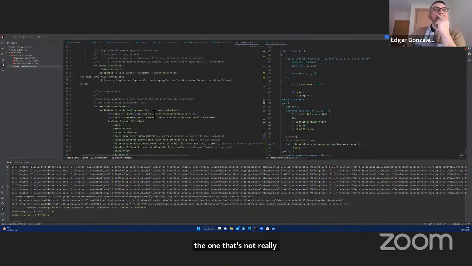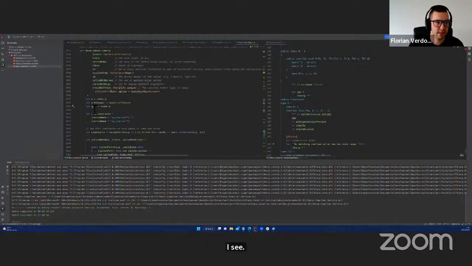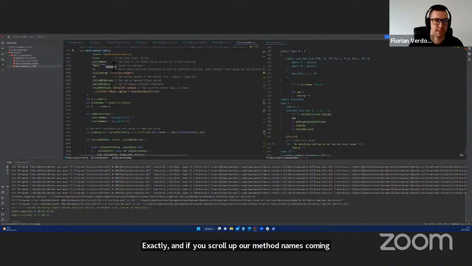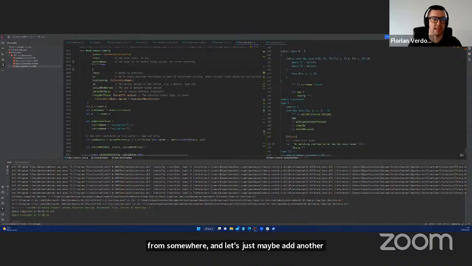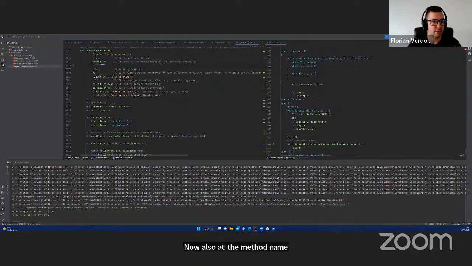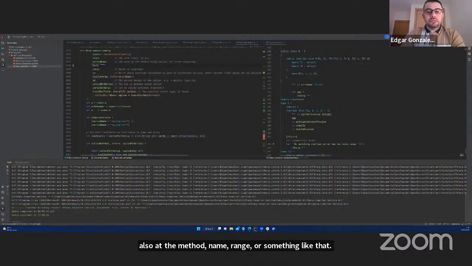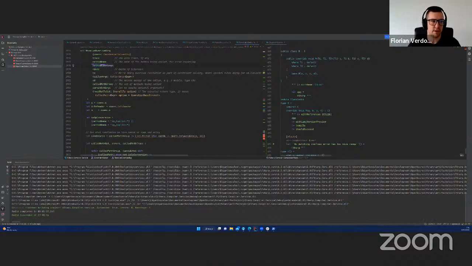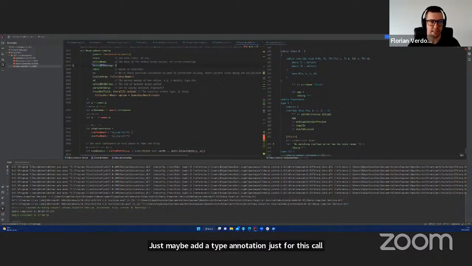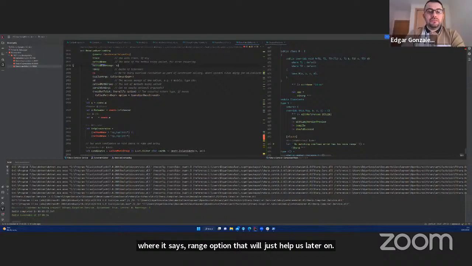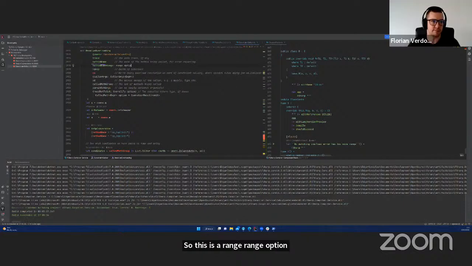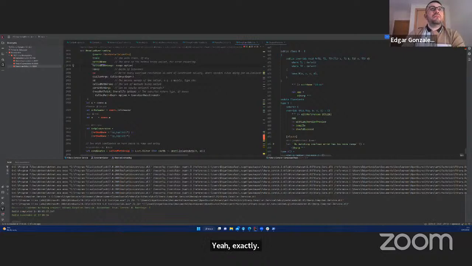I see, yeah. Exactly. And if we scroll up, our method name is coming from somewhere, and let's maybe add another parameter here that says, hey, now also add the method name range or something like that. So it is method name range. Just maybe add a type annotation just for this call where it says it's a range option. That will help us later on. So this is a range option. Yeah, exactly. Right, and do I need that one? Yeah, you actually need parentheses because you have the type annotation. Yeah, that's right.